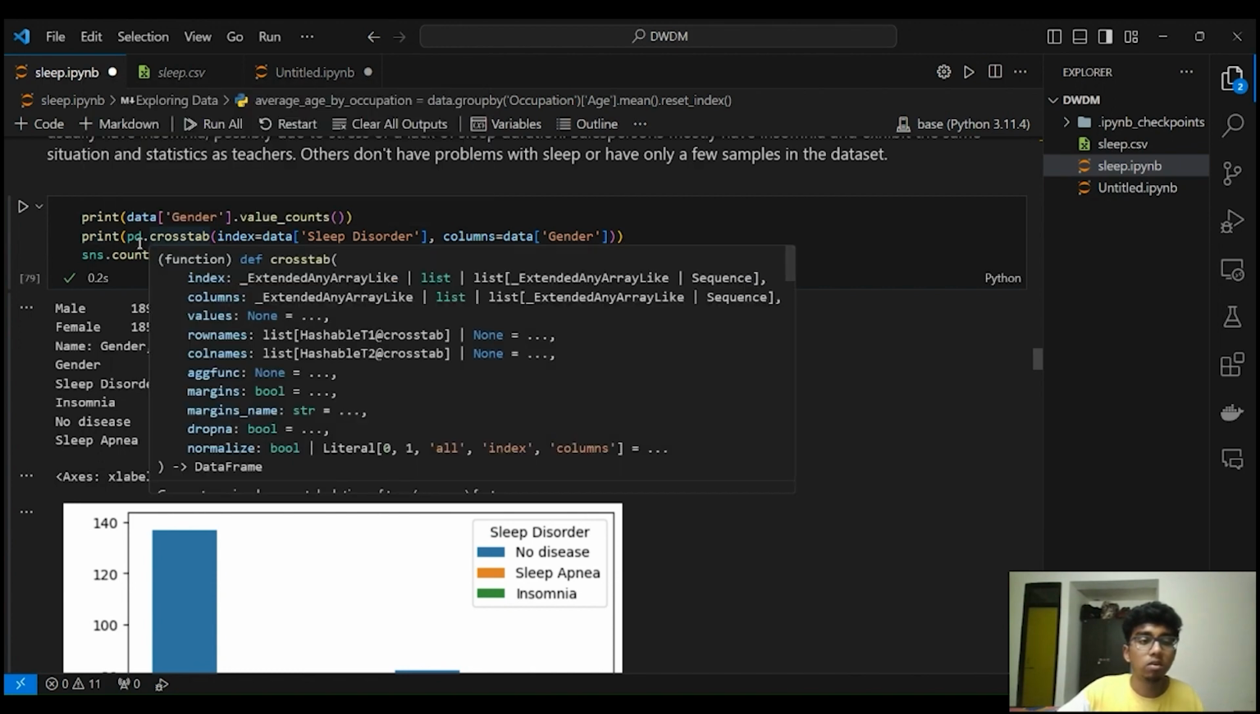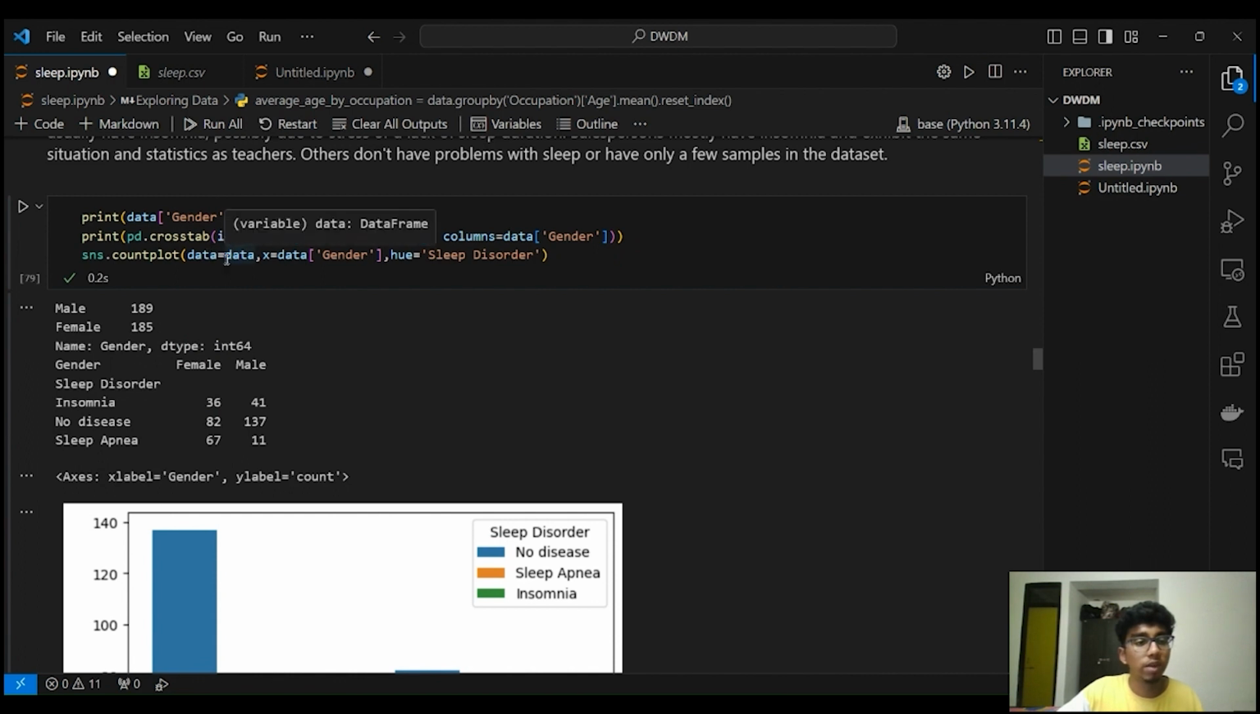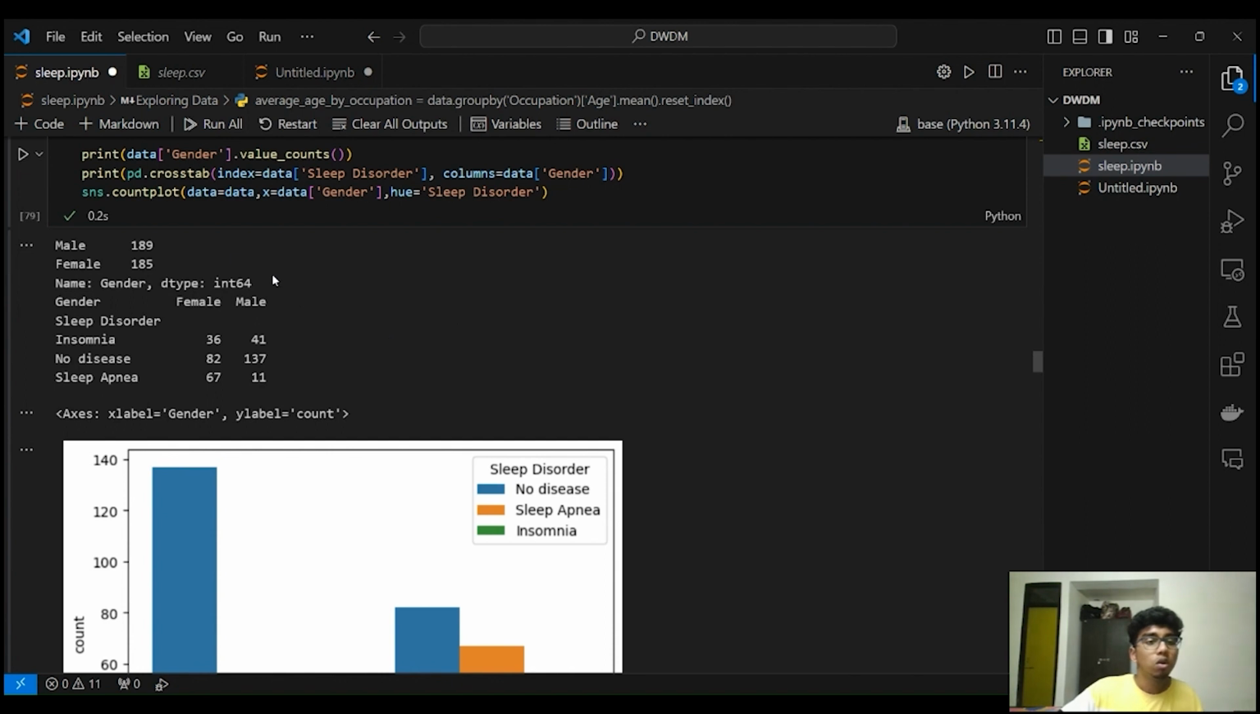And then the next thing is, with the help of the Pandas library, we are doing cross tabulation. Cross tabulation is nothing but we get a table-like format where the index is sleep disorder. You can see index is sleep disorder. We have insomnia, no disease, sleep apnea. And column is gender. We get two columns over here, based on gender, where female and male are unique values. So we print that and we get this. Analyzing this, we see that 137 males are not suffering, 82 are suffering from a disease, 82 are not suffering.